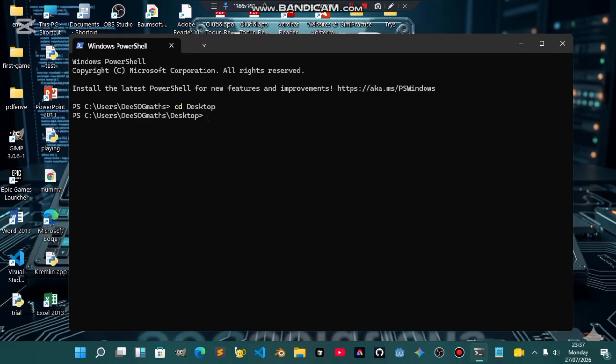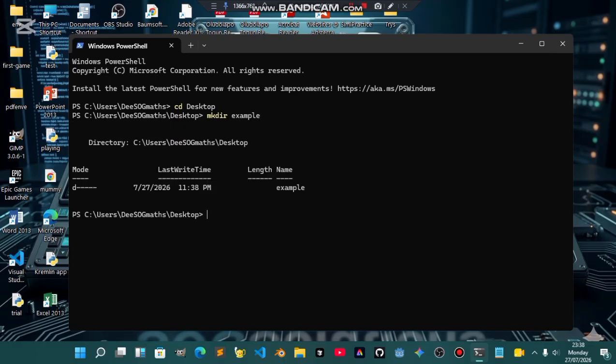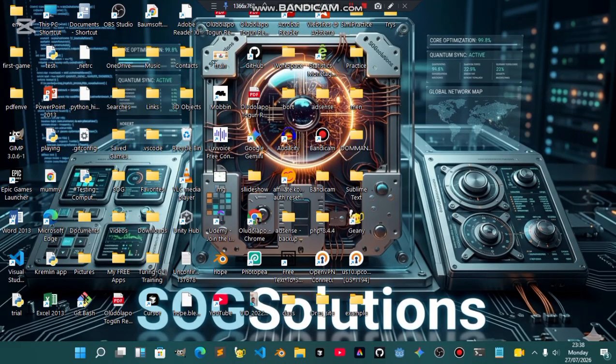In desktop, I want to create a new directory. I'm going to use the mkdir keyword, meaning make directory. Let's just call it example. I want to name the folder example, and I've created the example folder. From here I can open that up with Sublime Text. If we close this now, you should see a new folder called example.